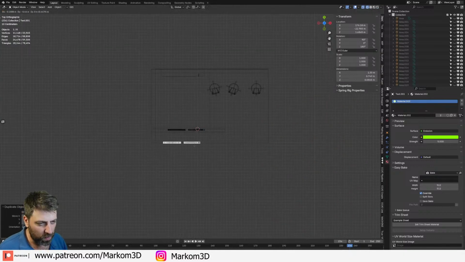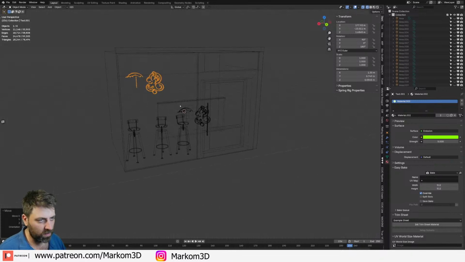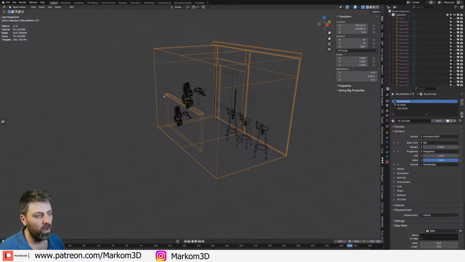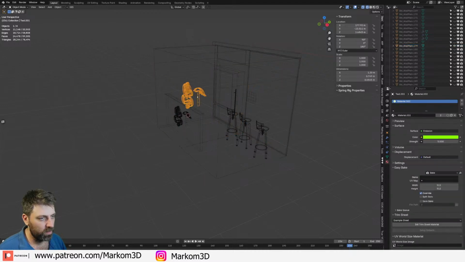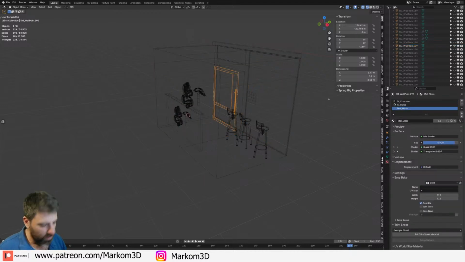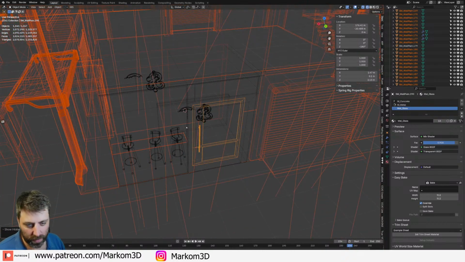I'm not too concerned about the text across the back, because if we do, oh no. Orange. Let's go Alt-H, because I got to bring that wall back.